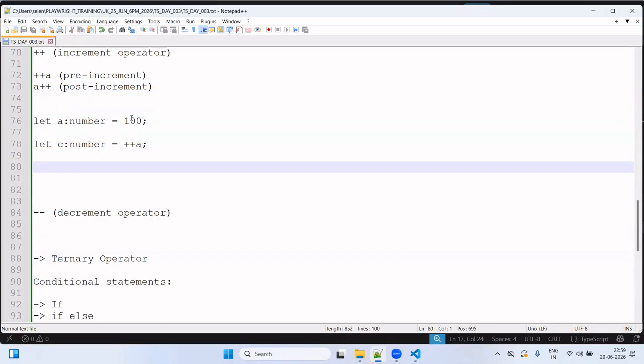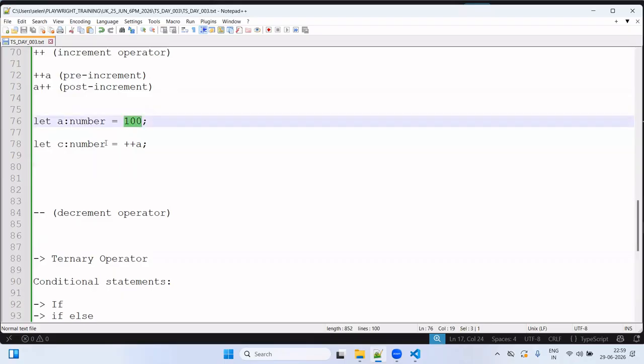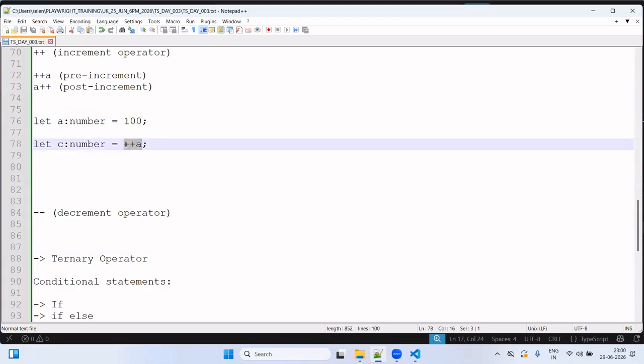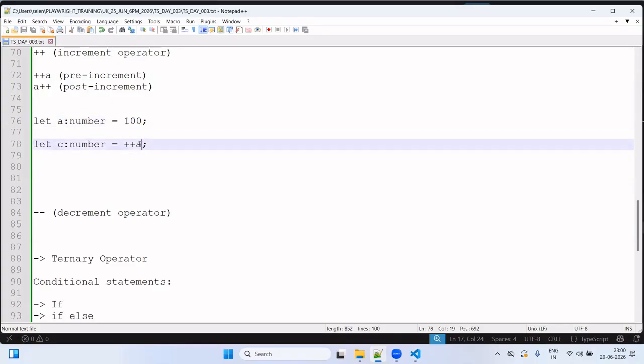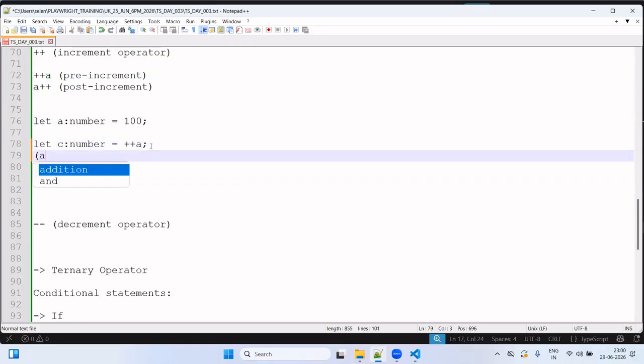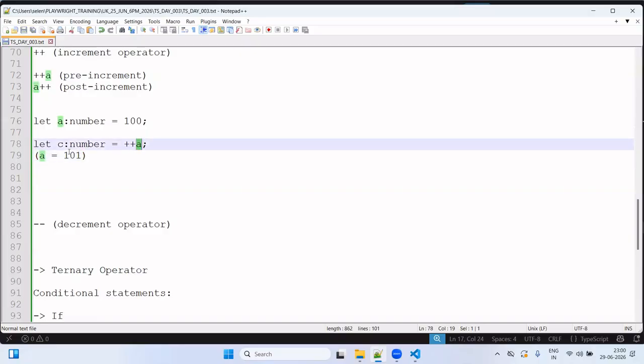In this case, the value of A is 100. Now here I'm saying C equal to plus plus A. So this is a pre-increment. Whenever you give this pre-increment, first it will increase the value of A by 1. Currently the value of A is 100, so first it will increment the value of A. That means the value of A becomes 101 after increment.